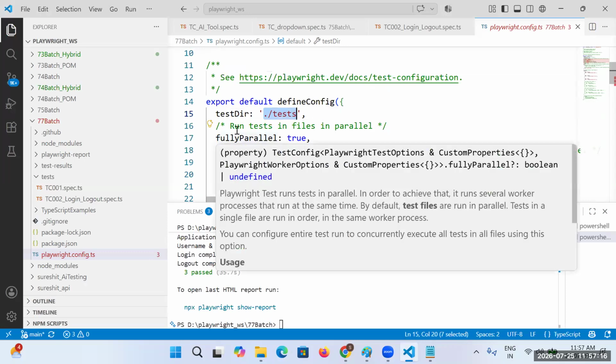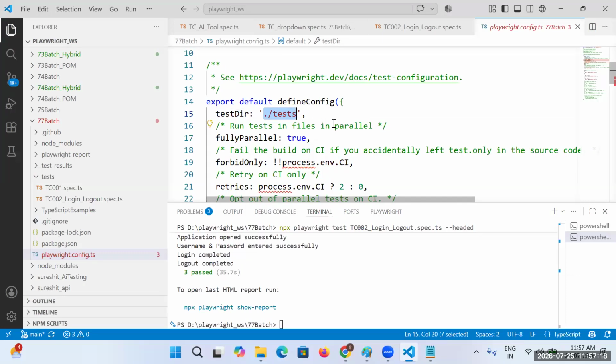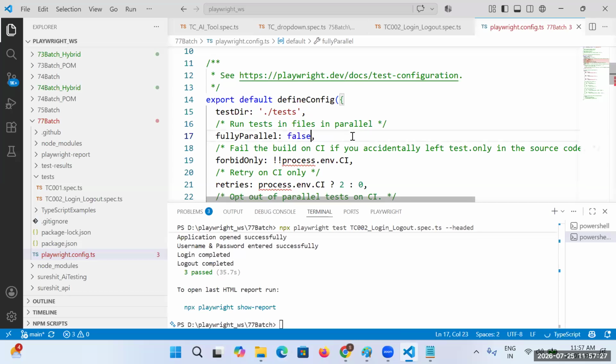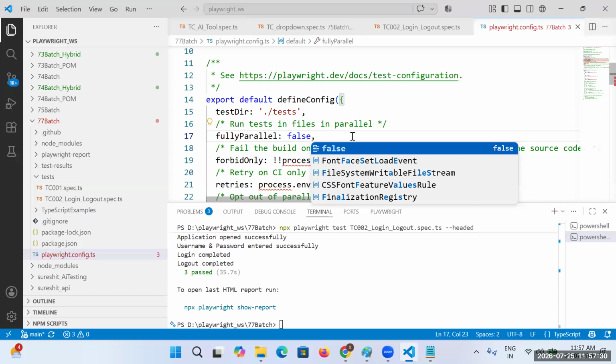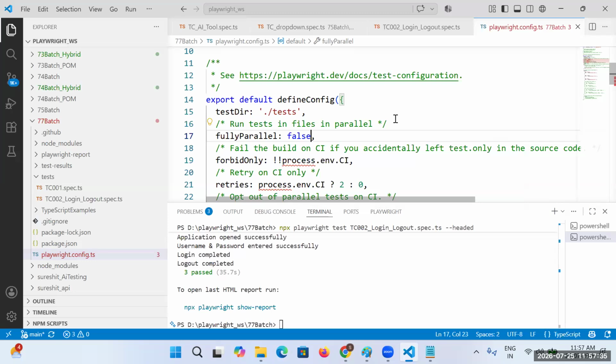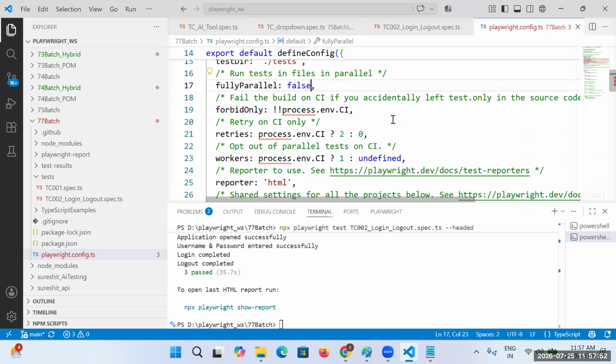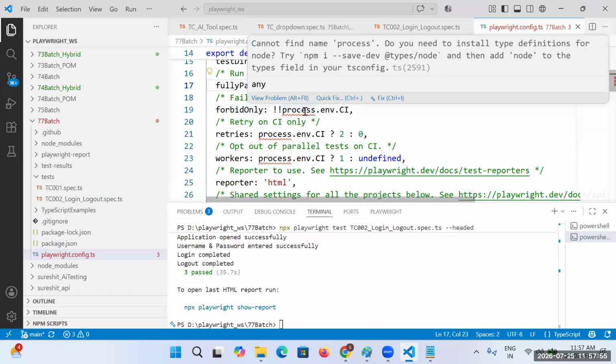Then we got an option, test run in parallel. Rather than one by one, if it needs to execute in parallel, it will be mentioned as false. That means while working with Playwright automation, it doesn't require any extra settings related to parallel execution. It can go with true and false here. Okay. Next, you will be taking process environment.